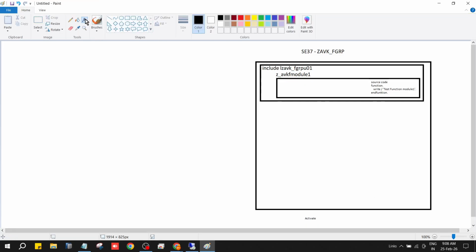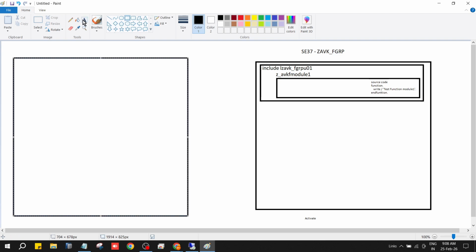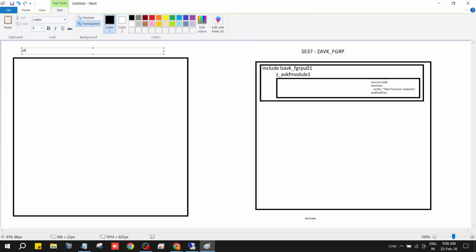Now we will go back. We are coming to SE38, because the usage on the left side is most important. Usage is SE38.